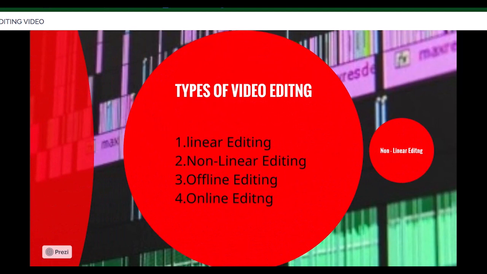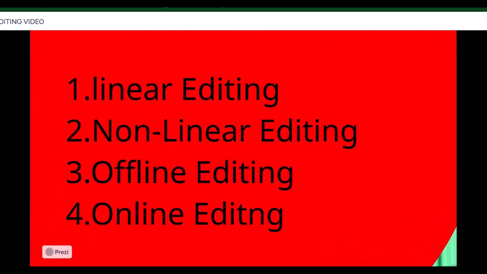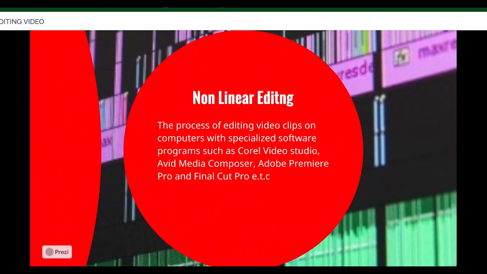Now, let's go into types of editing. We have the following types of editing: 1, linear editing, 2, non-linear editing, 3, offline editing, and 4, online editing. For the purpose of this class, we're going to be looking at non-linear editing. Non-linear editing is the process of editing video clips on computers with specialized software programs such as Corel Video Studio, Avid Media Composer, Adobe Premiere Pro, and Final Cut Pro.